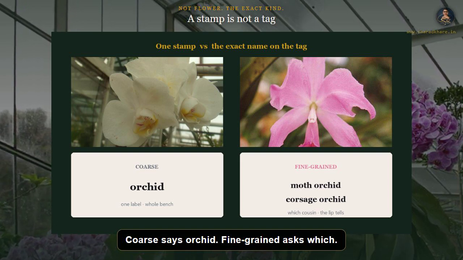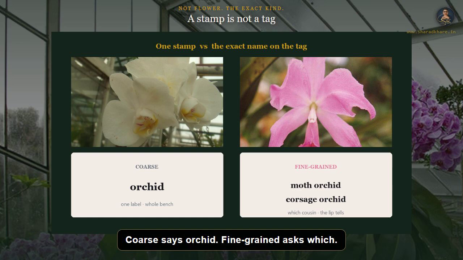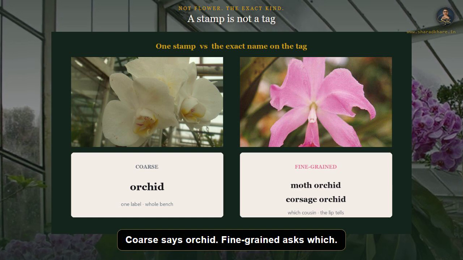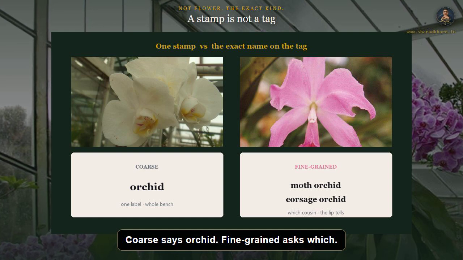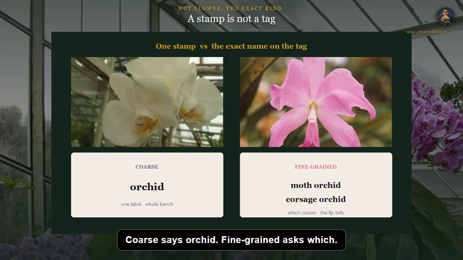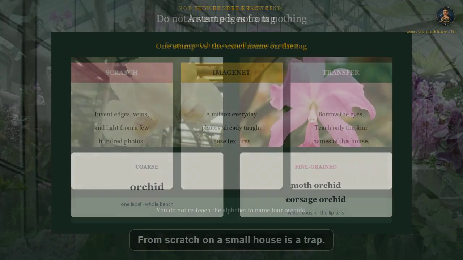But look closer. Which orchid is this when the cousins share color, petals, and pose? At Glasshouse Lane, orchid is not an answer. You need moth orchid, slipper orchid, dancing lady, and corsage orchid, even when a tourist swears they match.